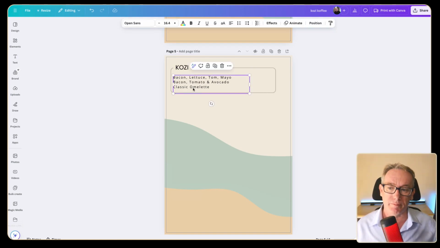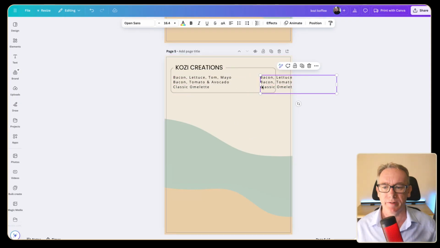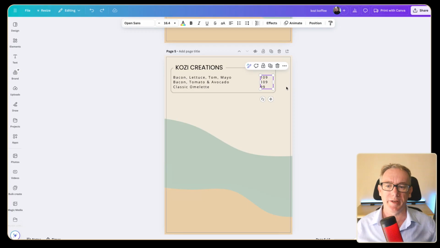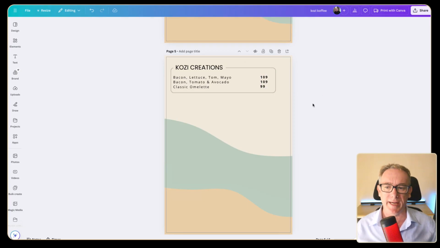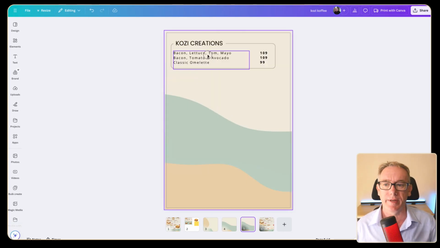Now to add the prices, I'm just going to take a copy of that and move it over to the right. We'll go with about that location, and that keeps the alignment intact. We might just make it bold so it stands out. Now the Leonardo image of this has a little dotted line between the words and the price. It'd be good to do the same thing here.